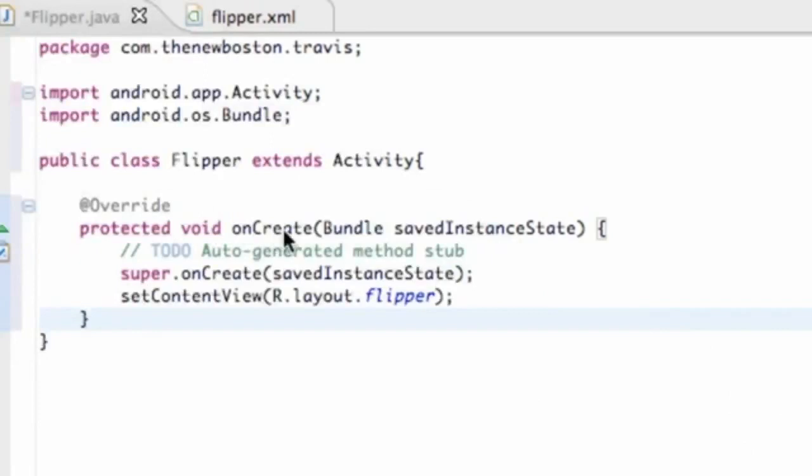What's up, guys? Welcome to your 94th Android tutorial for the new Boston. What we're going to do in this tutorial is create a Flipper class. Not like the dolphin, although that would be amazing if we could do that. Basically, we're going to use a ViewFlipper, and you'll see what that is in this tutorial.